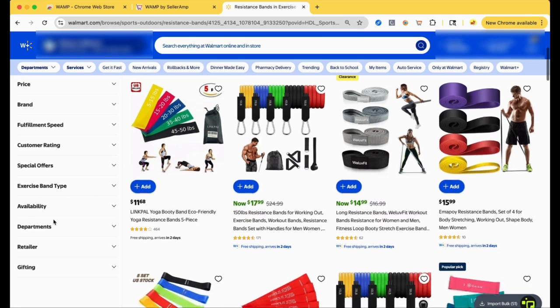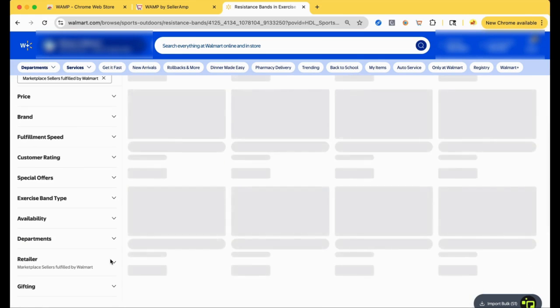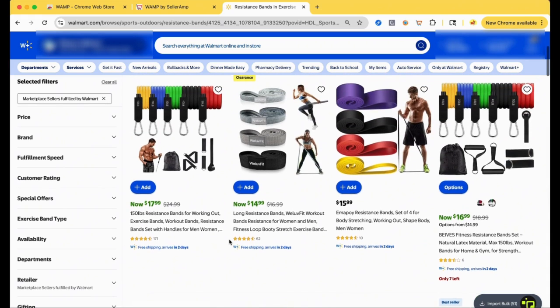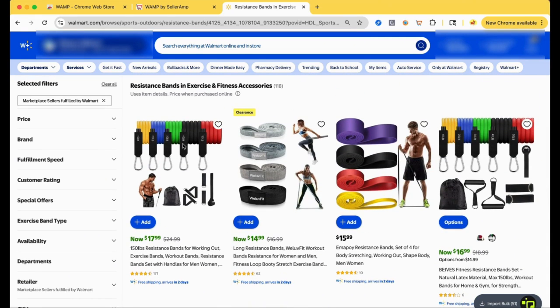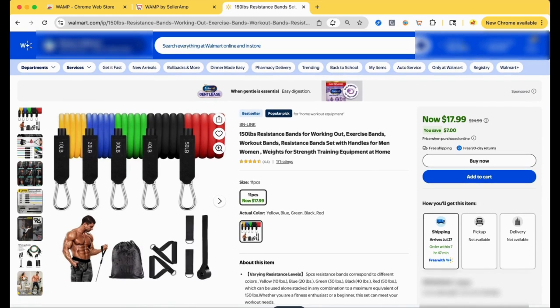And then we will go over here to retailer. I want to see where other people are at. So I'm going to put a retailer as the seller on there. Perfect. And let's click on this one. This one is on sale for $17.99. And let's bring up Wamp.